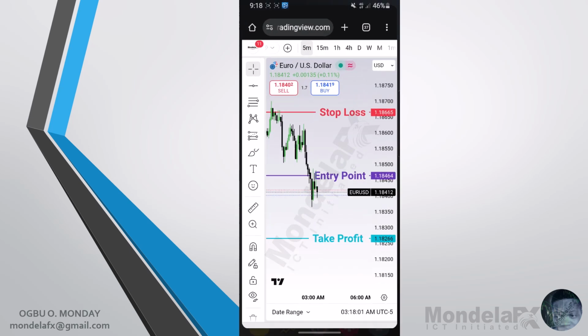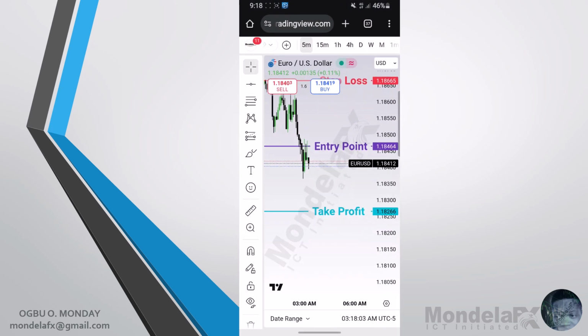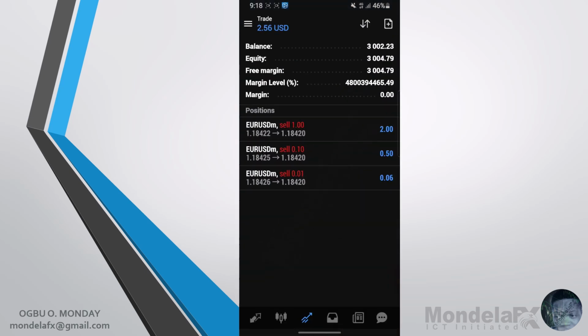Then let's go back to TradingView again. Let's take our take profit number, because you need to apply your take profit. All right. Look at the take profit number here. With this line that you draw, they will always show you. Look at the number there. The number is 1.18266.